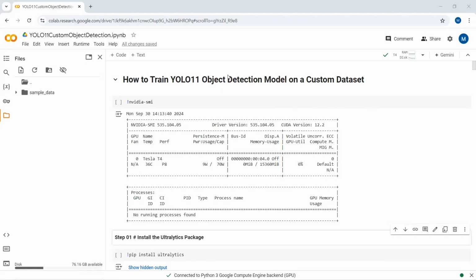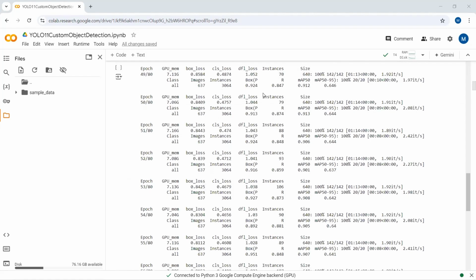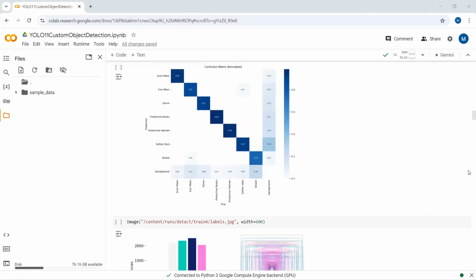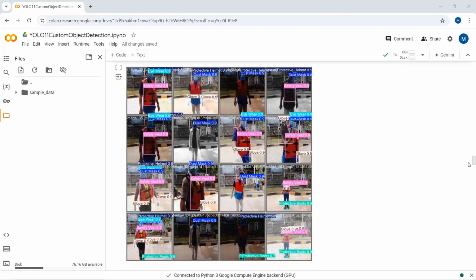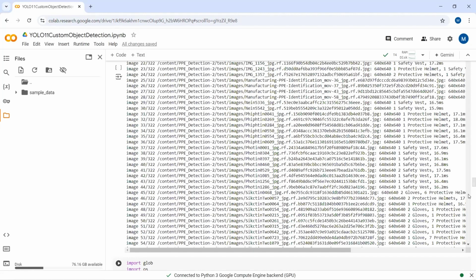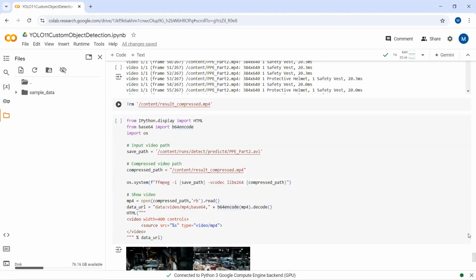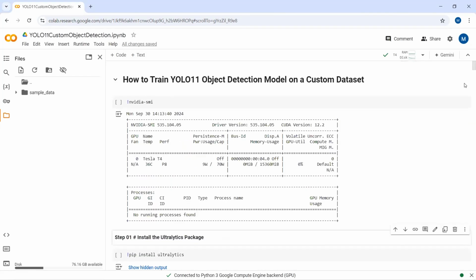So over here, you can see that we have created a Google Colab notebook. I have written all the code already, and I have done the training as well. You can see we have some results over here. Then we will test the fine-tuned model on random images as well as on videos. So we will cover all this in this video tutorial. Let's get started.